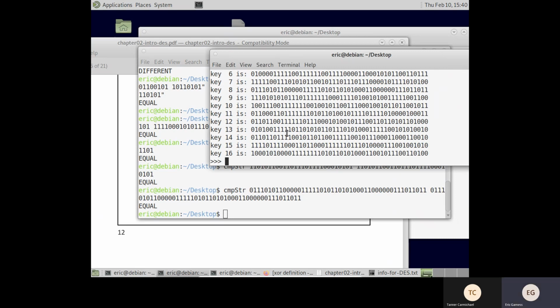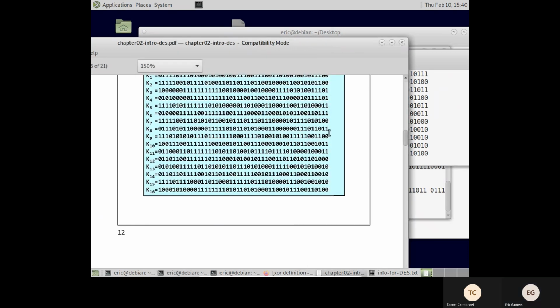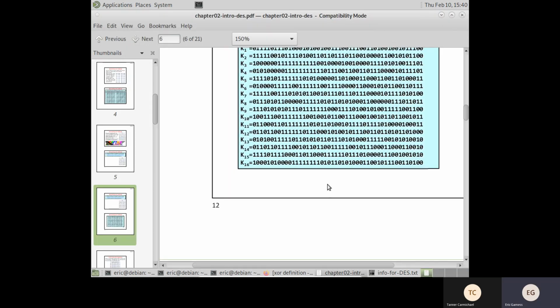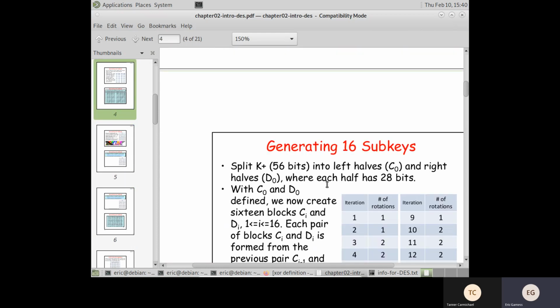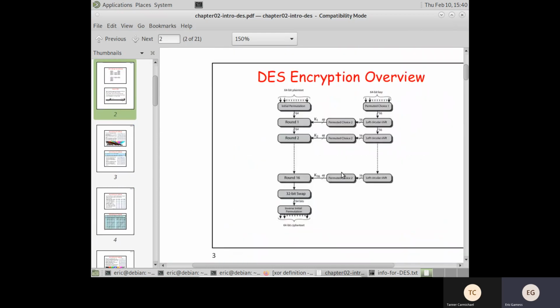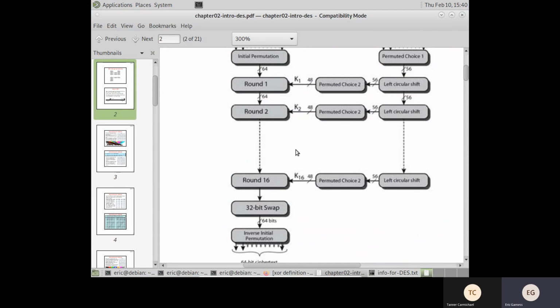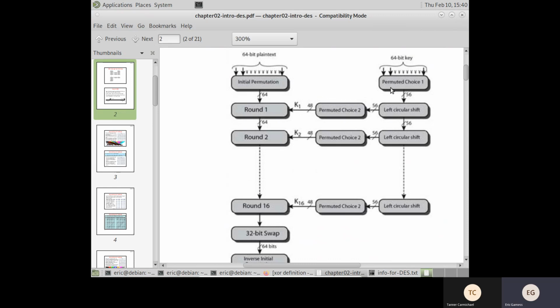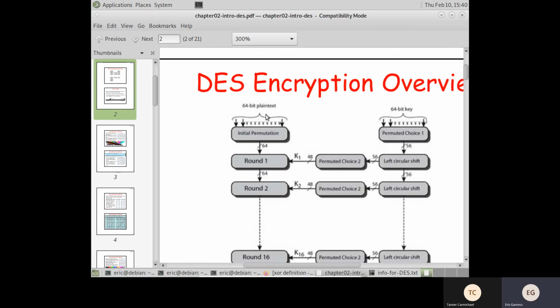You see? If you look at the initial algorithm, we have done already more than half. Let me show you the first slides. We already have key 1, key 2, key 16. So we already did all this. We applied the PC1, we applied the rotations, then we applied PC2. So we have all those keys. So now I'm going to encrypt.